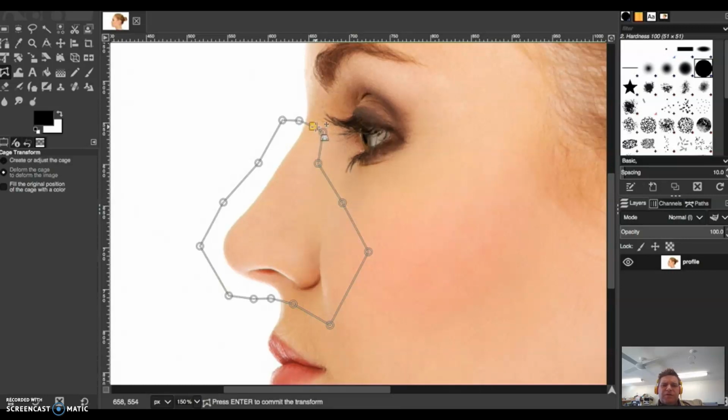Beautiful. Once it's finished, you'll notice in the options it switches automatically to deform. If you want to adjust your anchors or your cage, you'll have to move it back up to the other option. If you wanted to start all over again, press Escape. Now, in most cases, you're going to get the best results by not turning on Fill the Cage with a color. It makes it look like you're cutting out the transformed image from the rest, and it's just nasty.